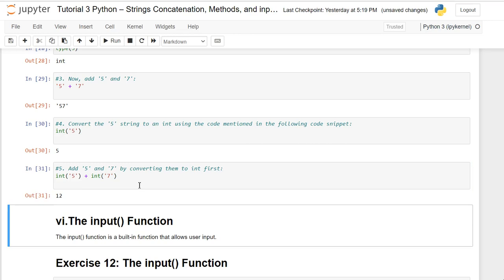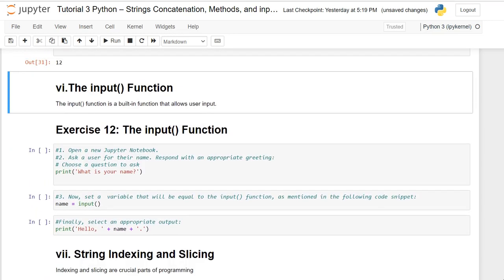So let me just move on to the next one, the input function. Dear friends, this input function is a built-in function that allows the user to provide input. It's a little different from what we have seen so far. Here we want to prompt the user for an answer to the question we are asking.